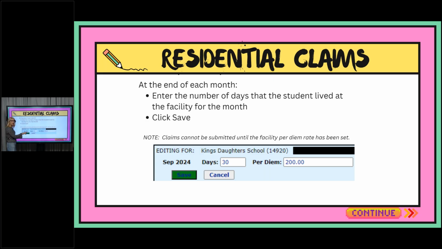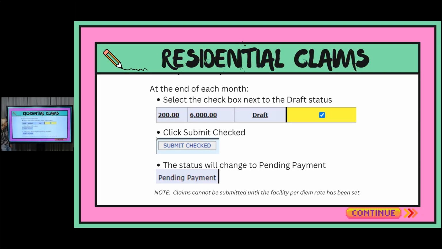Okay? If you see $1, don't do this yet. All right? There's no rush. You've got a year. We like you to do it by the month, but you've got a year.